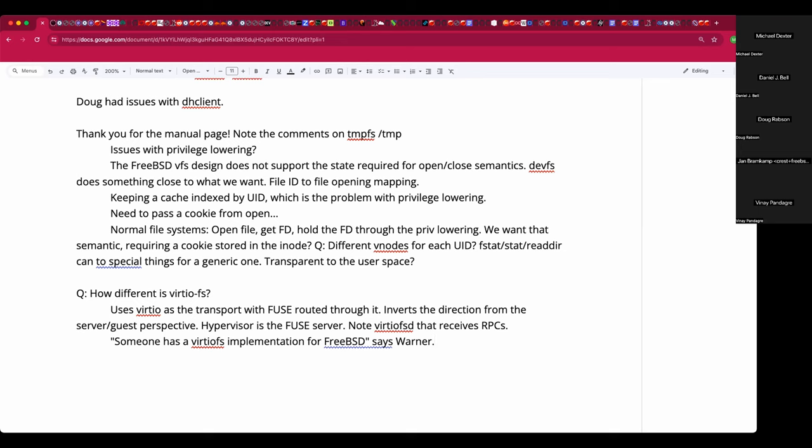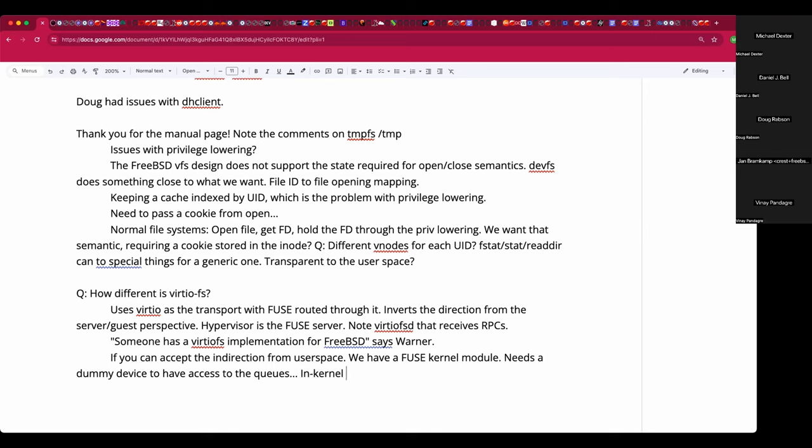But if you're willing to accept the indirection through user space, we already have a Fuse kernel module. So what then would happen is that you spawn this process. Hang on. And it basically needs a dummy device to have access to the VirtIO queues and interrupts. Yeah. I guess that's how it works, but it would be nicer to have that in the kernel because of the context switching and the problem that this design isn't really suitable for using as a root file system.